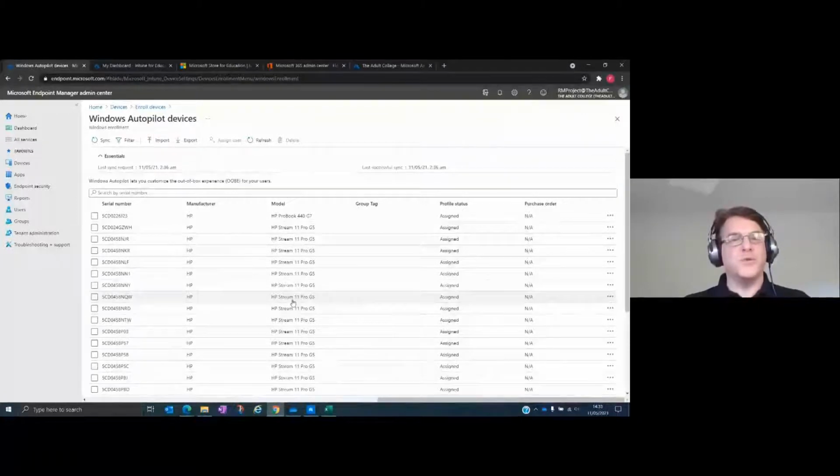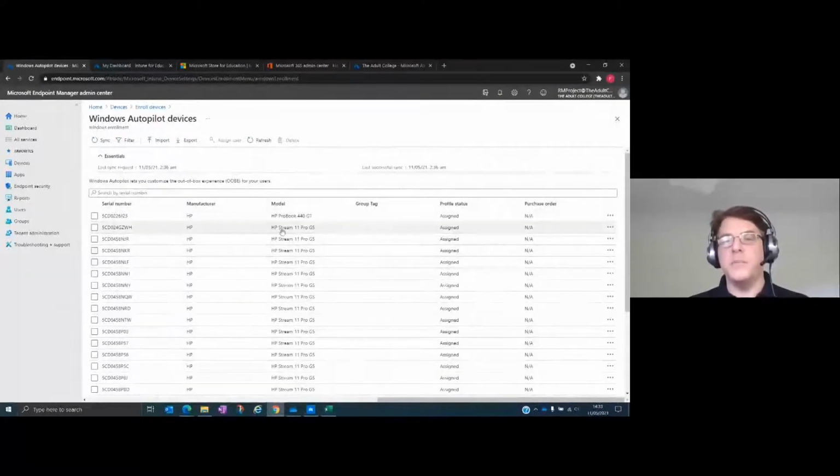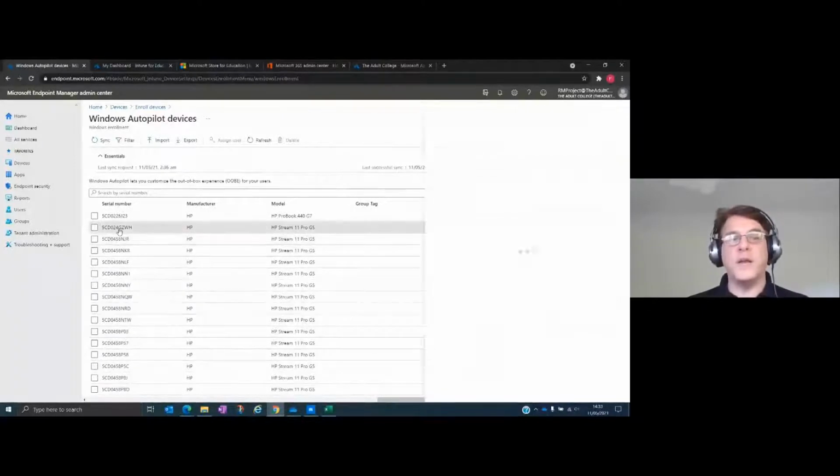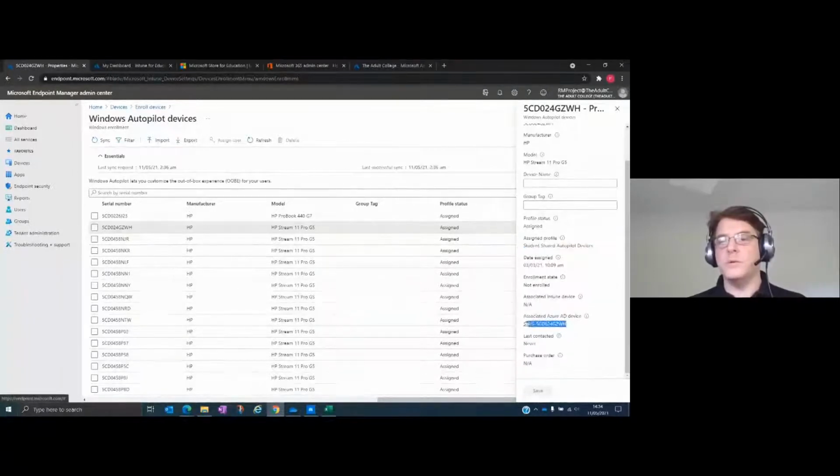once that file is imported, I will see a list of all my devices with their model number mentioned. And I would then go and assign that to a particular profile. So you can see, for example, this HP Stream has been assigned to the student shared devices, this student shared Autopilot devices profile. And so when it was enrolled into Intune, it will be called STUS with the serial number at the end.